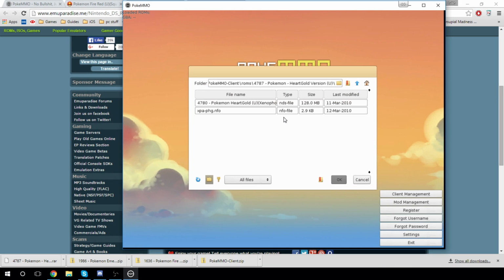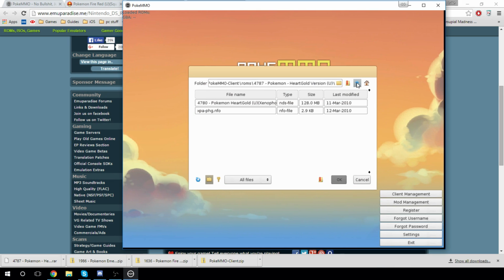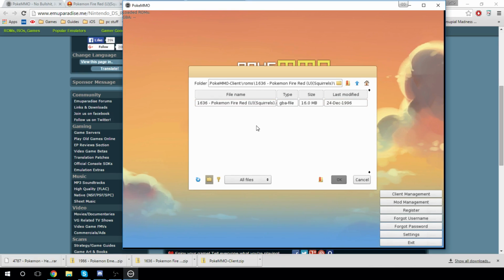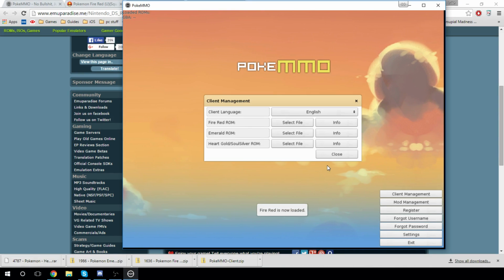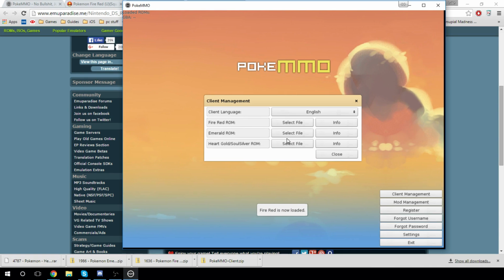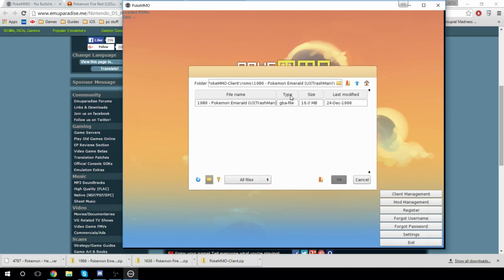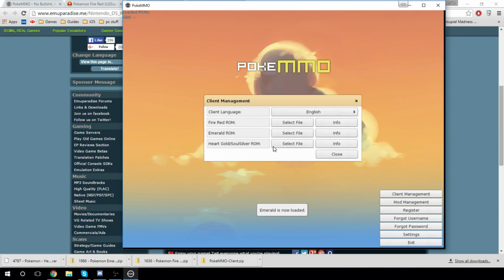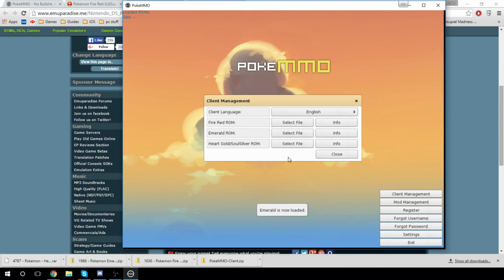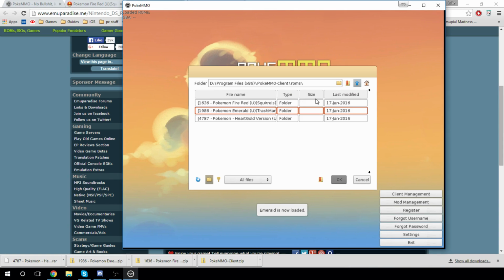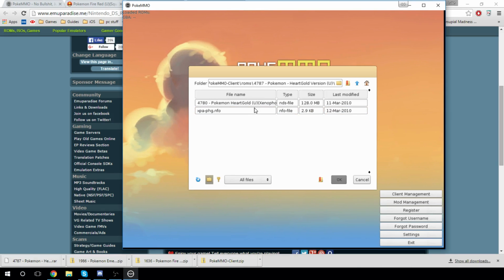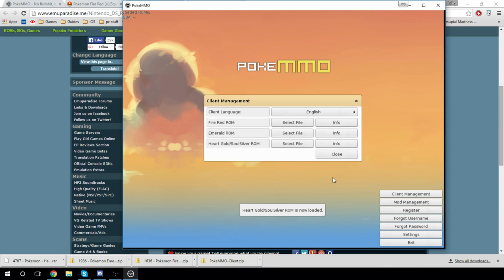And you're going to click select for FireRed, and then go to FireRed. Select the FireRed file inside the folder. It'll say FireRed's now loaded. Go ahead and do the same thing for Emerald. So you click the arrow to go back one, go in Emerald, put the Emerald file in there. Emerald is now loaded. Then, lastly, you want to do the same for HeartGold, SoulSilver. So you go from there, click on that, click OK.